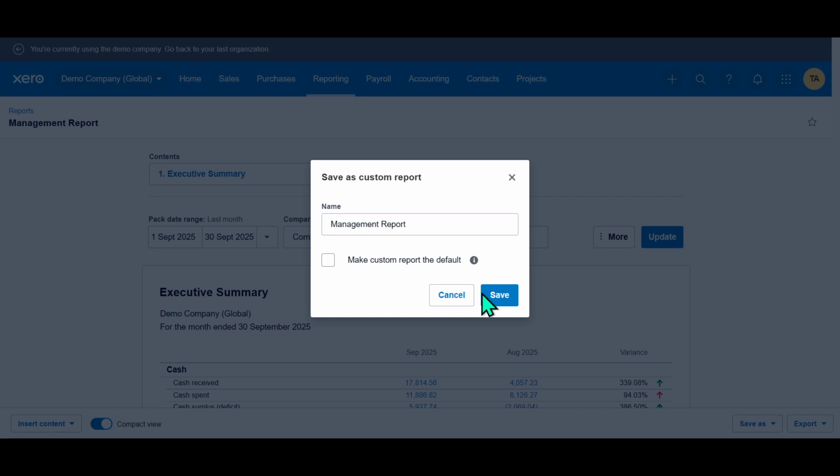And that's really all there is to it. With these steps, you've successfully created a custom management report in Xero, transforming your financial data into actionable insights that can guide business decisions effectively.